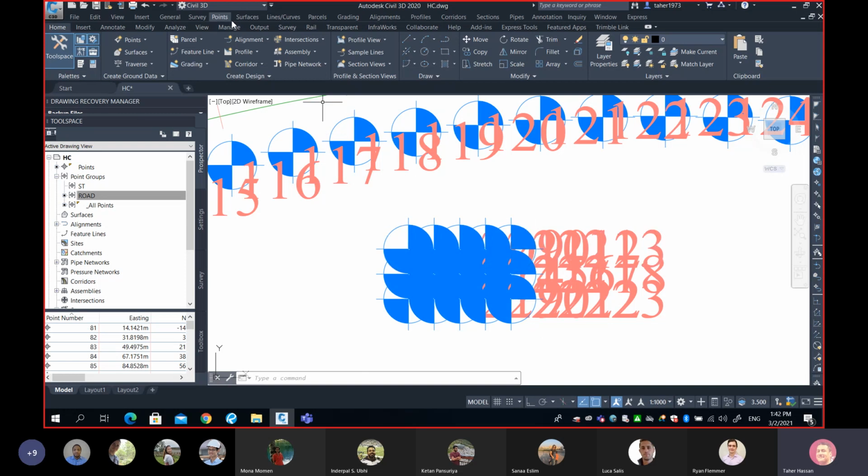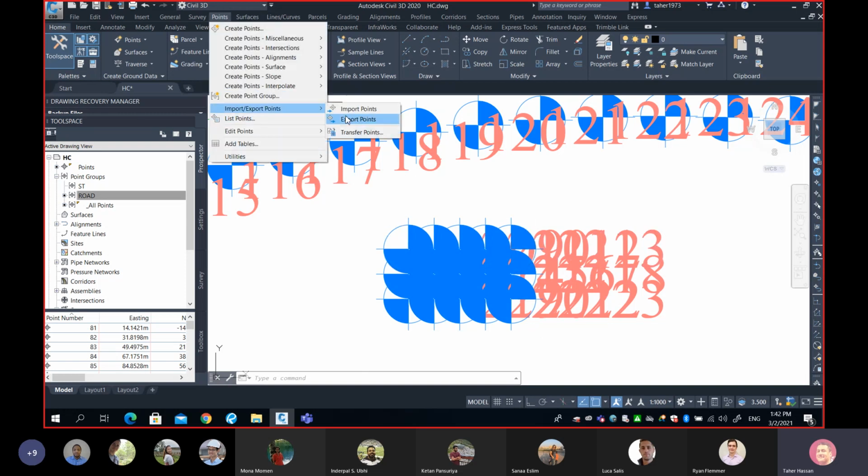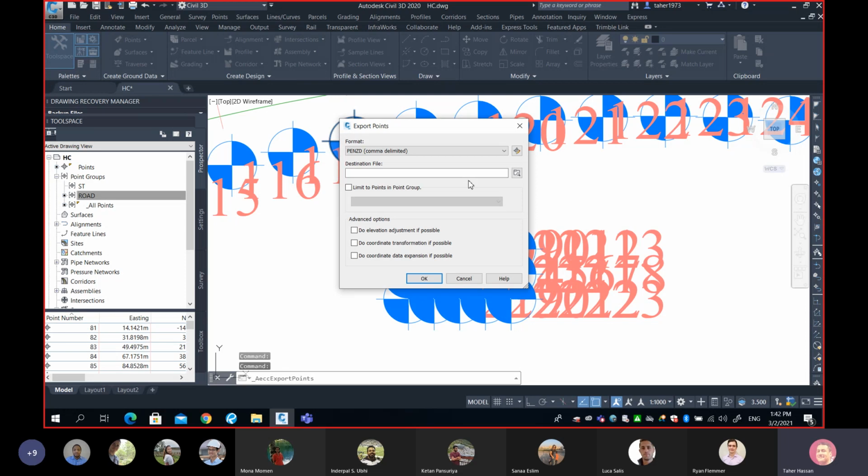If I do the export right now, is that a good idea or bad idea? Only the people who follow the discussion will answer this question. If I export right now, you think this is a good idea or bad idea? Bad idea. Better to put it in a point group.